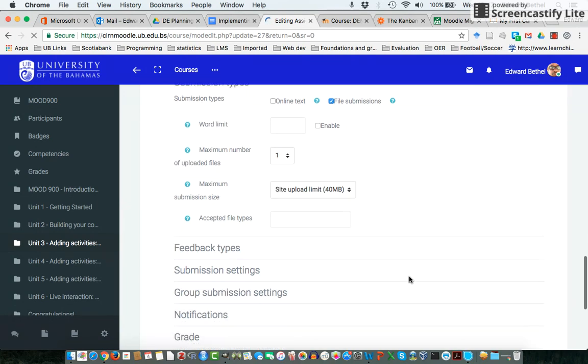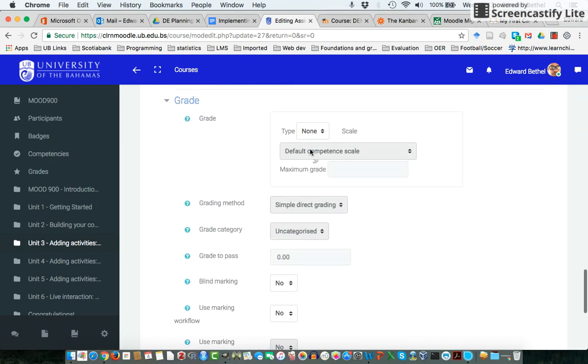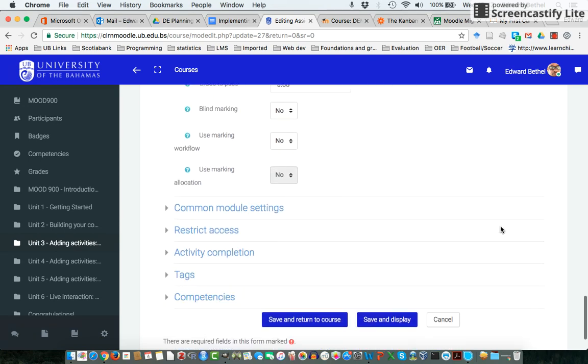Go to grade, and set the type of grade to scale, and UV letter grading scheme. That's all there is to it.